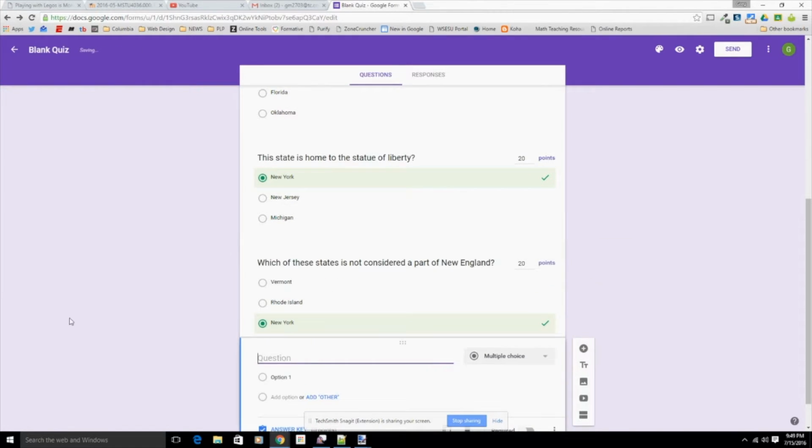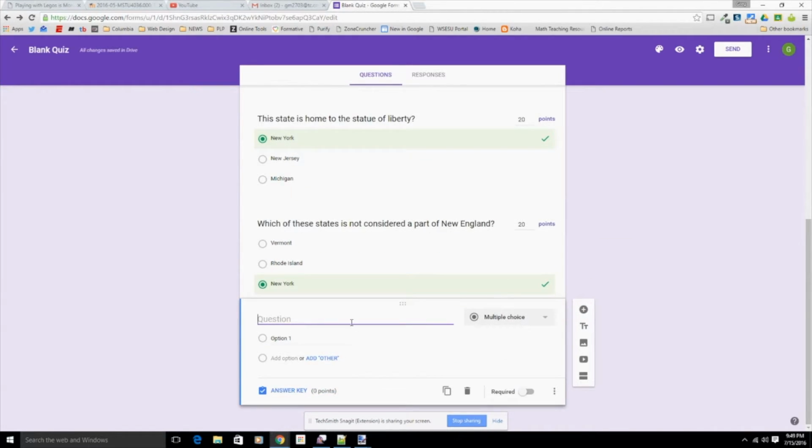Now, this next question I'm going to do is one that includes a graphic, which you can do. So I'm going to do which state on the map is shaded in red. I have a picture that I found and colored in. So right here is where we can add an image.